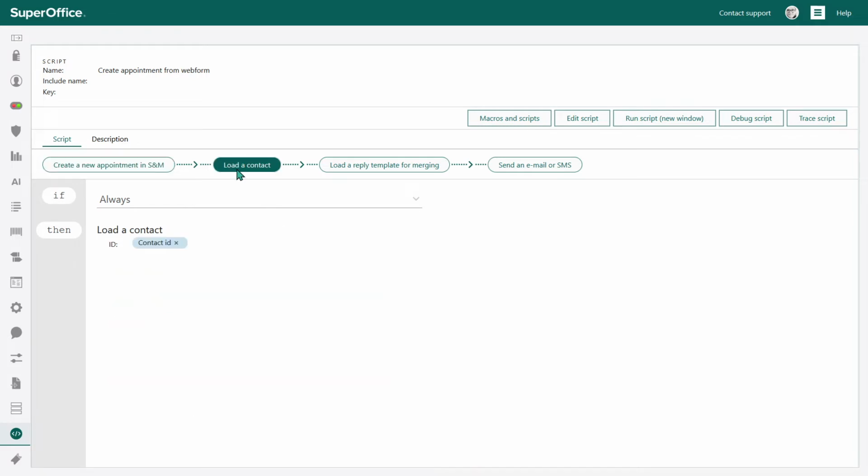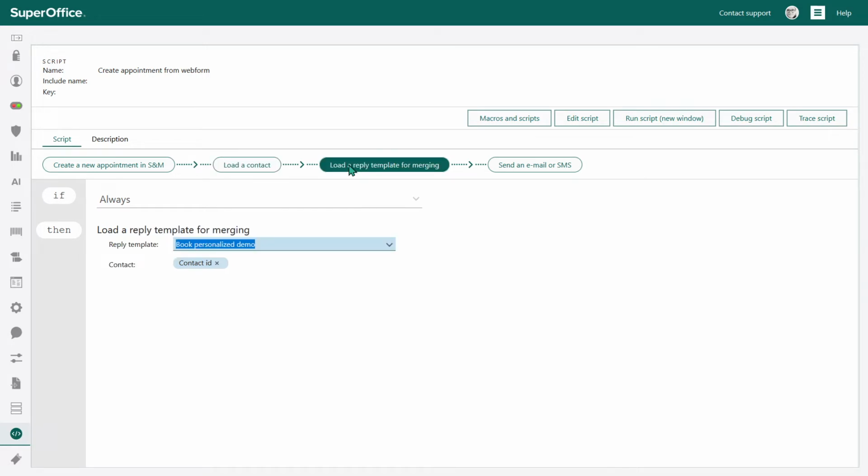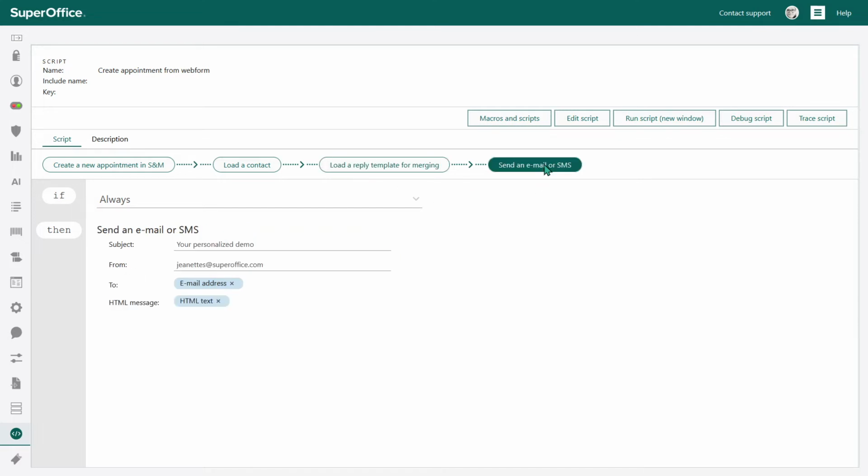As we can see here, we have more steps. We will load a contact, and we will load a reply template for merging, which is a predefined HTML template, and then we will send that as an email. Now let's see how this works when we start filling out the form.